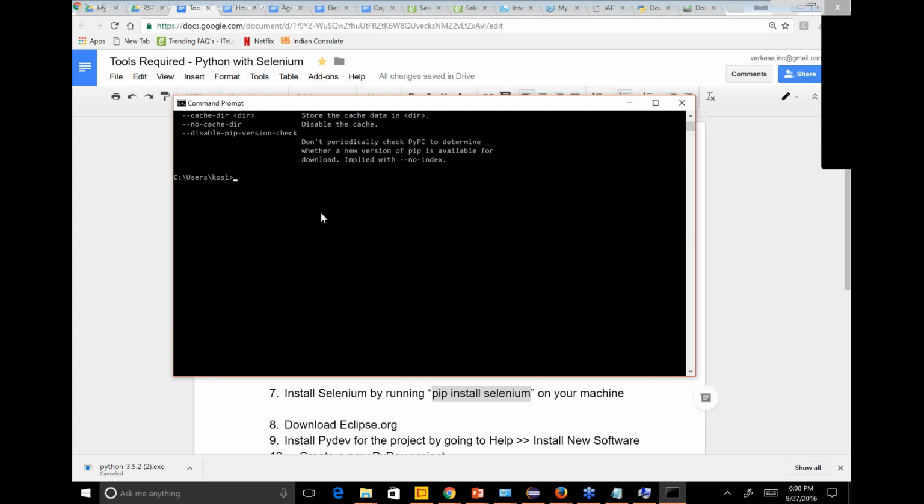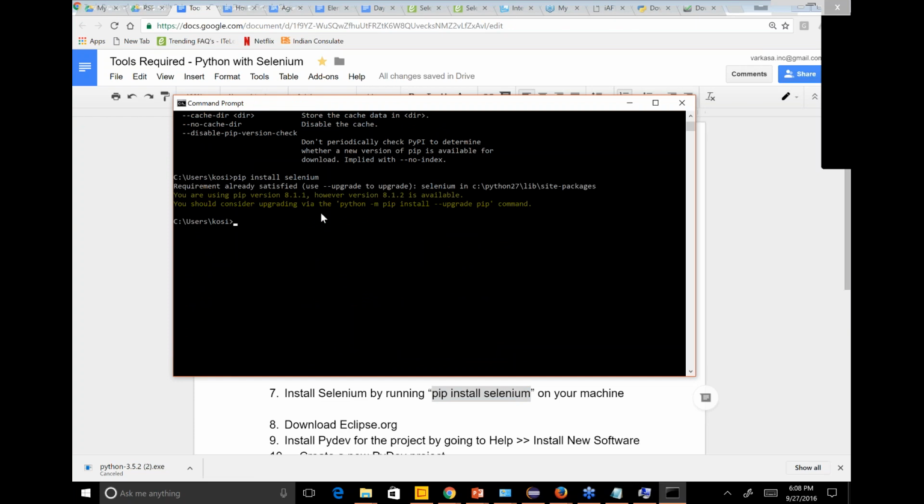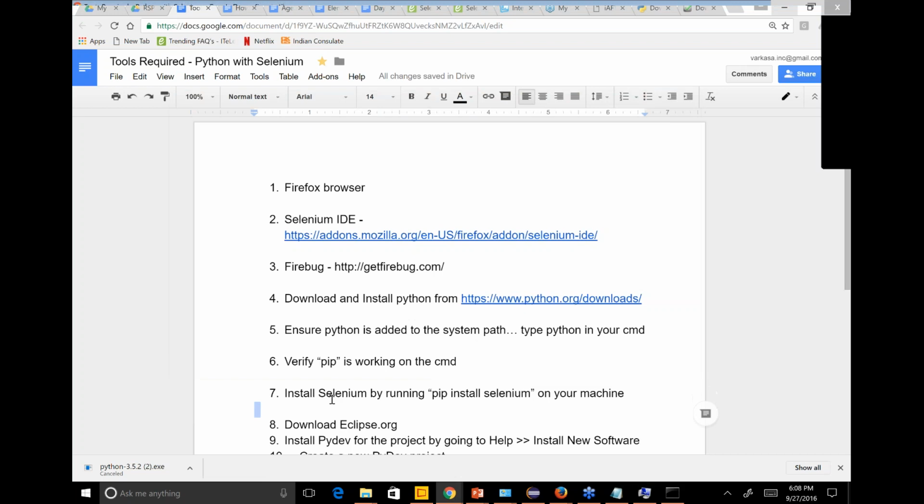So I say pip install Selenium and hit enter. It should either start to download the required packages and install it, or if you already have it, it will show you that it is already there. In my system, it has already been installed, so I don't have to worry about it. All right. Now, this is ensuring that Python along with Selenium is there in your system.